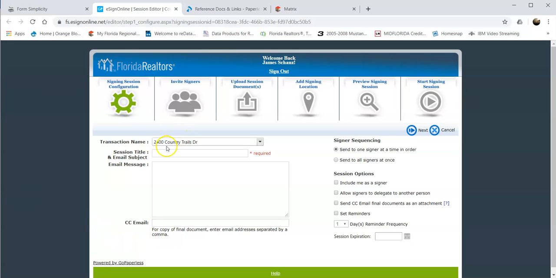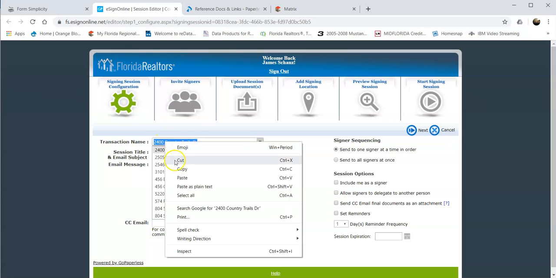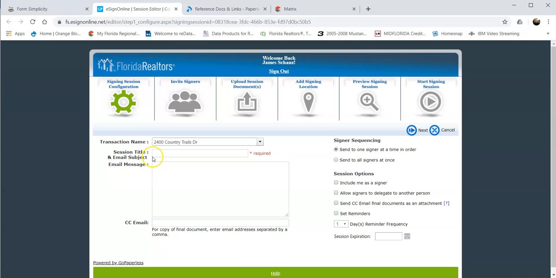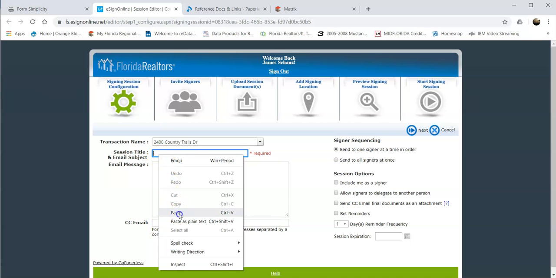So you've got the transaction name, which is going to be the address of the property. I typically just copy it, and I make the session title the same.